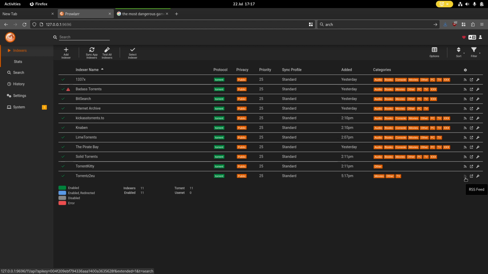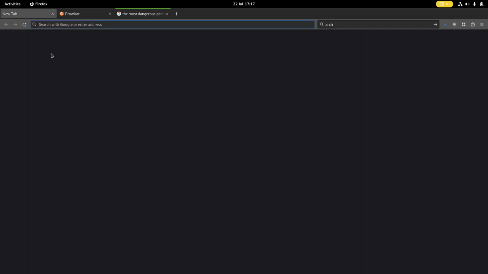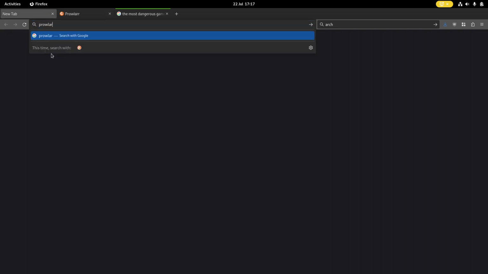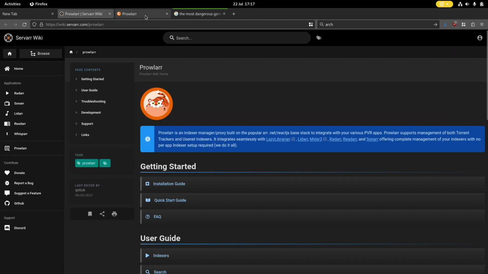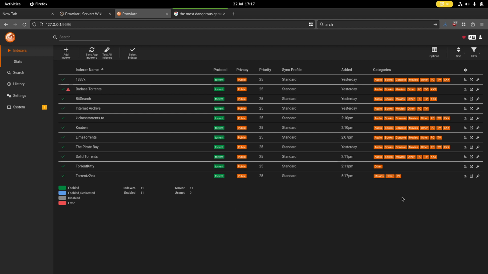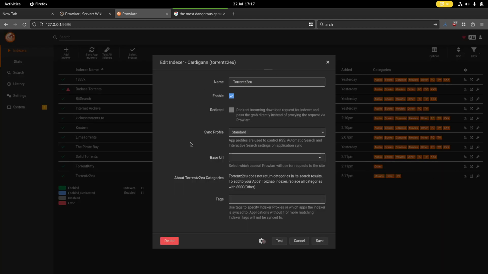Here's RSS feeds. Oh, so it seems like you actually get an RSS feed for the torrent site. Because Prowlarr actually works with a combination of... okay, let me just show you this. I'll get onto that in a second, but click the little wrench icon, and that's how you can configure the indexer's settings, basically.